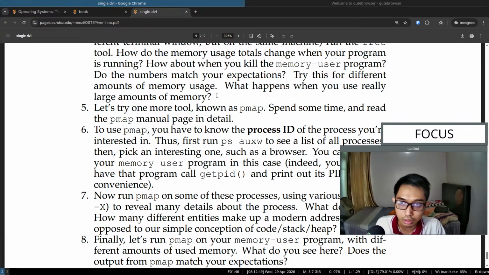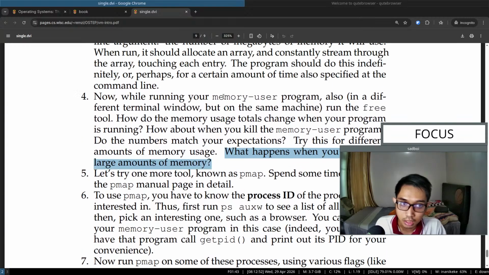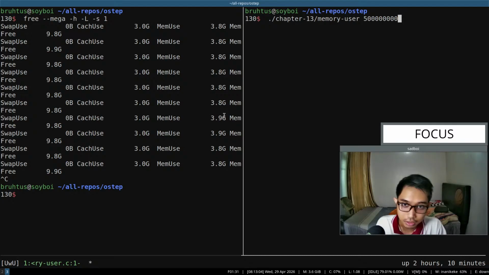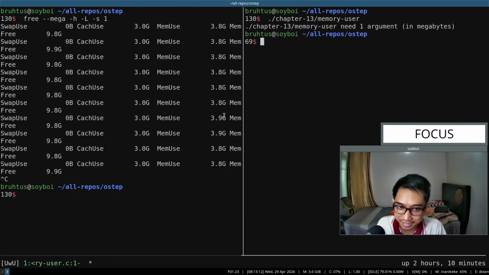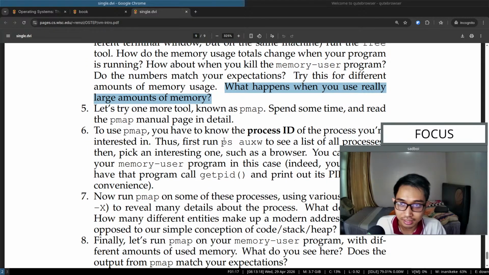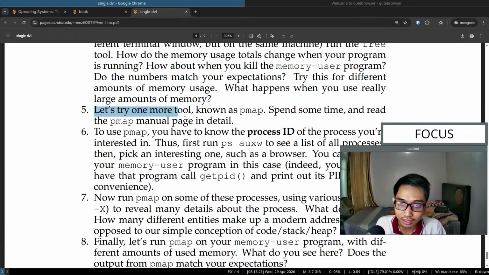What happens when you use a really large amount of memory? I'm assuming we will get a segfault, but I don't really want to crash my computer during the live stream, so yeah, let's not try that. I mean, you can try this out on your own, I guess. Let's try one more tool known as pmap. Spend some time and read the pmap manual page in detail.